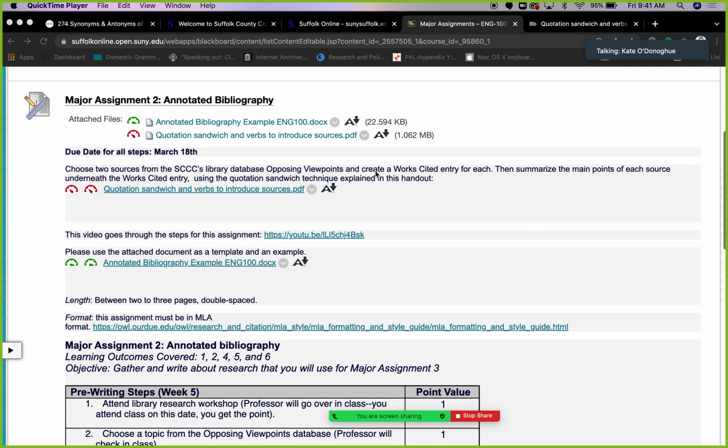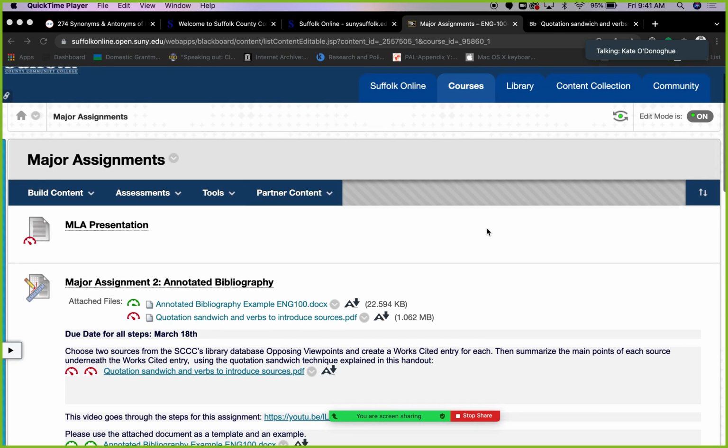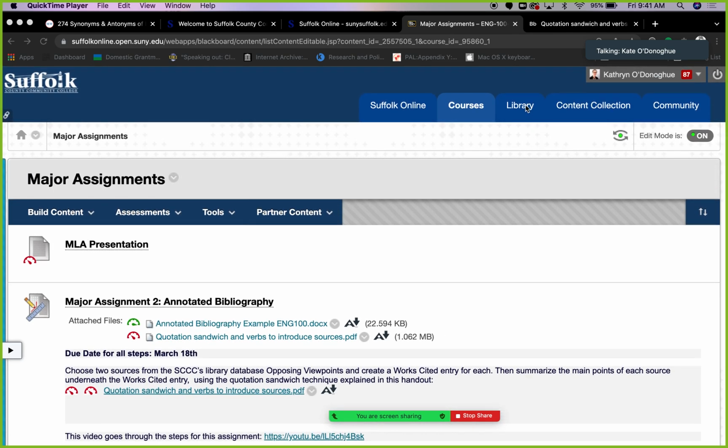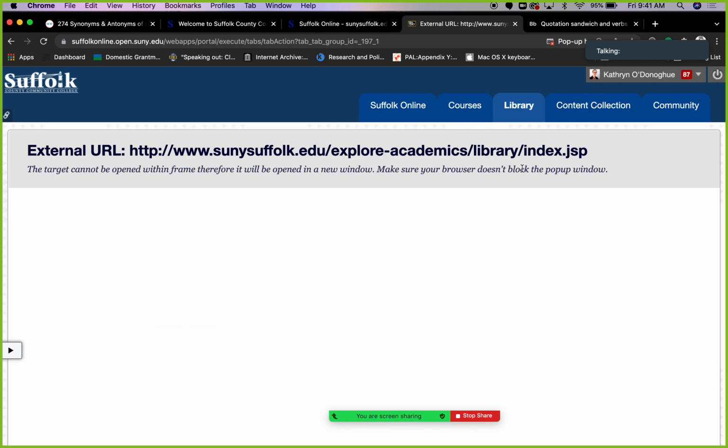The first thing that you want to do is go to the library. And there are multiple ways to get there. A student in one of my other sections pointed out that you can just go here to library, which I didn't know, which was fantastic because it's a time saver. But right now my browser is blocking it, so I'm going to copy it.